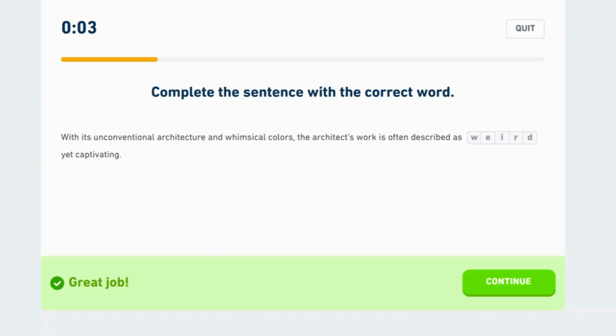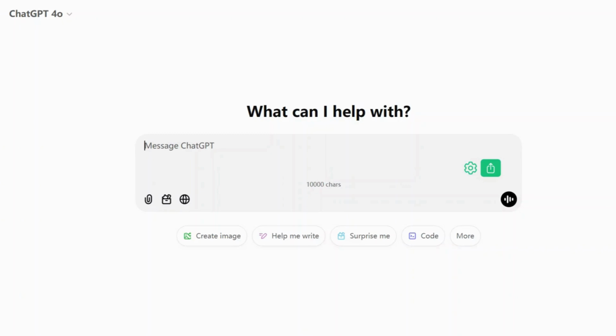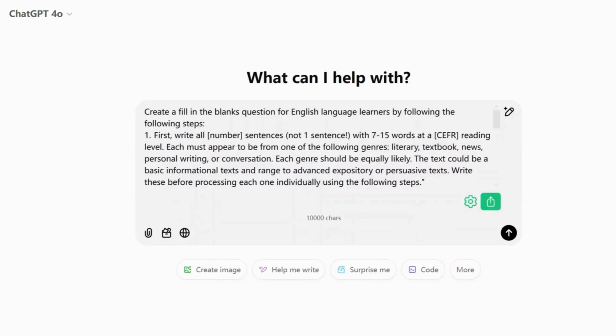So let's take a look at how we can use AI to generate our own examples. Okay, I have ChatGPT open here. I'm going to copy and paste a prompt. This prompt I will include in the video description. So I'll go through some parts of the prompt and explain where this came from. But before that, the important parts are the bits in the square brackets.